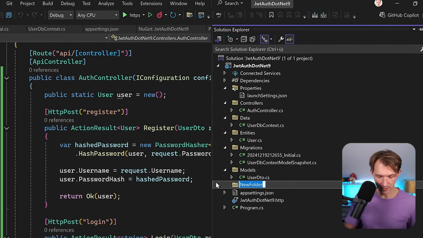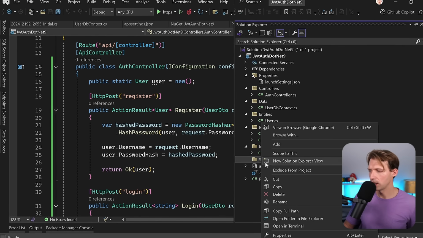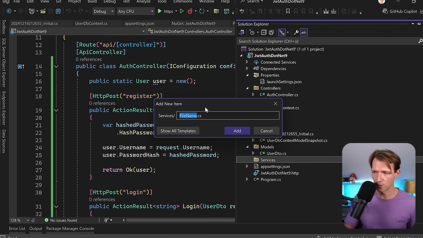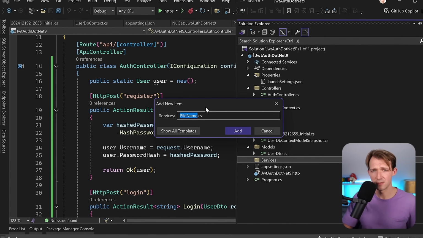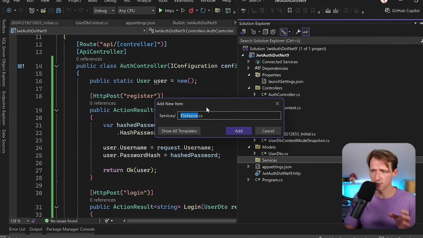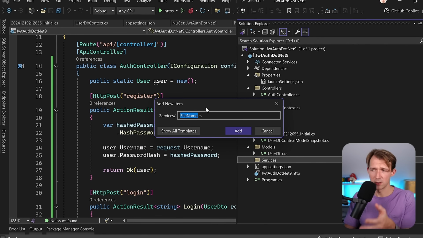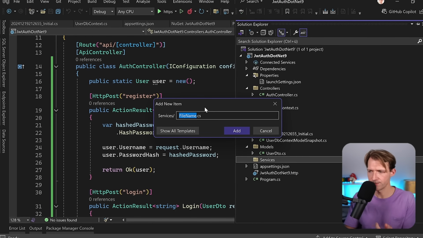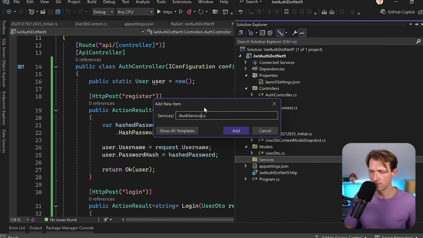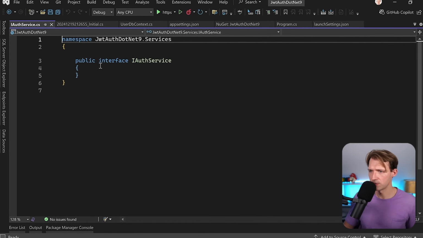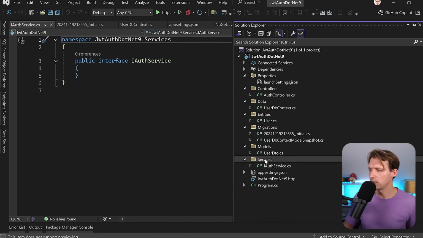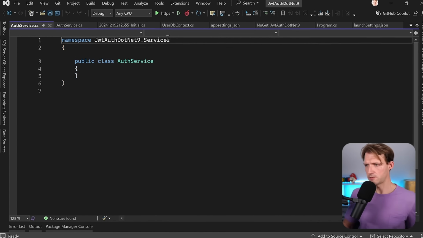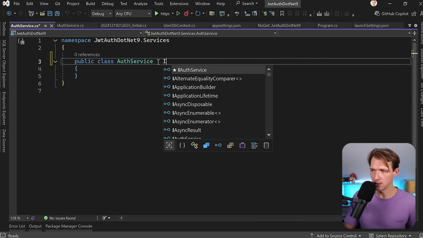and let's create a new folder. Call this Services. And usually I would create an interface first. So with that, then we can make use of dependency injection in the end. So we will then in the controller inject actually not the configuration anymore, but this time the service. So here IAuthService first for the interface. Perfect, public interface.